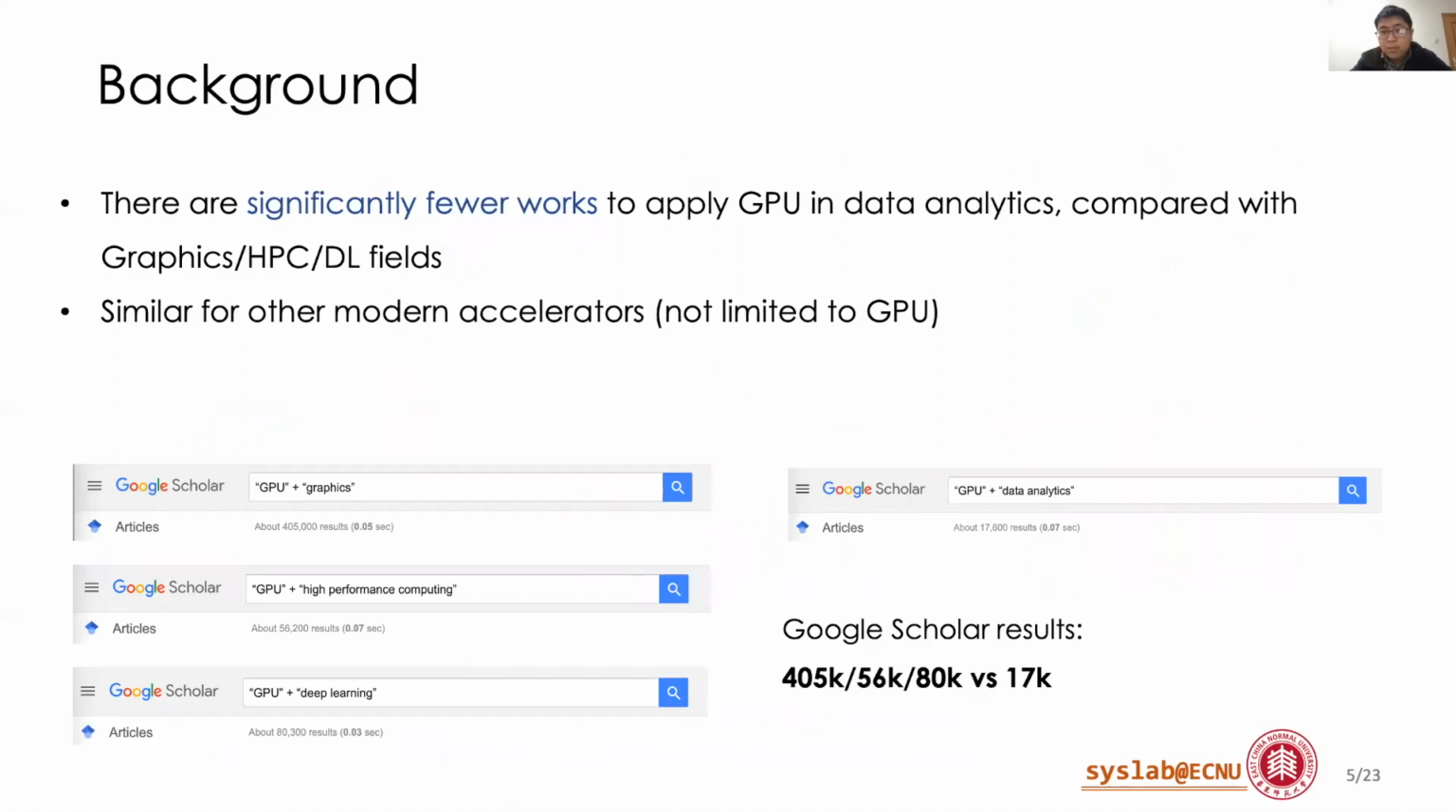To figure out the current tendency to apply GPUs in different fields, we searched some keywords on Google Scholar. The result shows that there are significantly fewer works applying GPUs in data analytics compared with graphics, HPC, and deep learning. This is almost similar for other modern accelerators, not limited to GPUs. Our observations illustrate that applying GPUs in data analytics is not a straightforward thing.